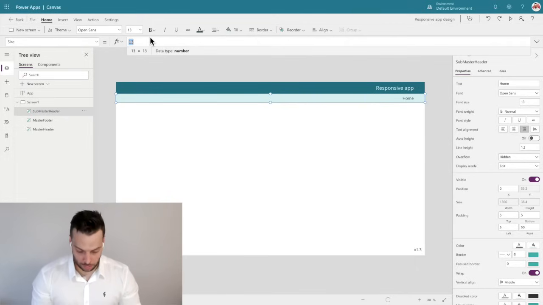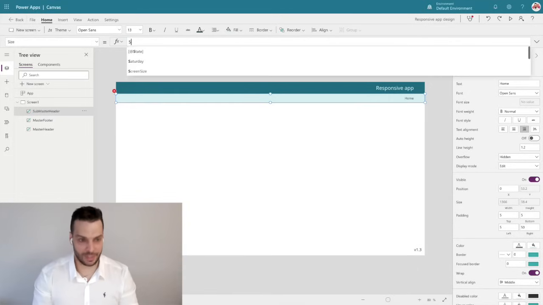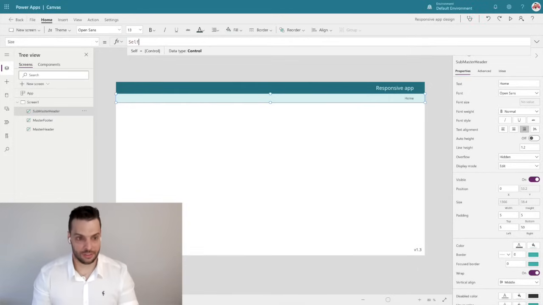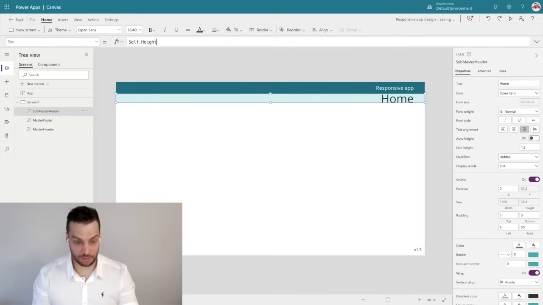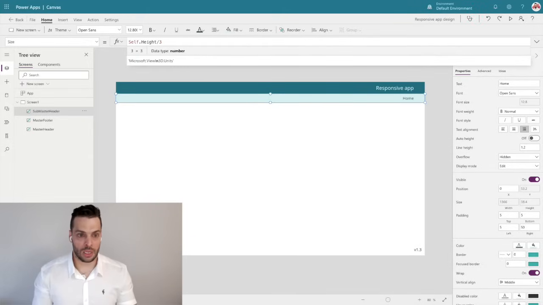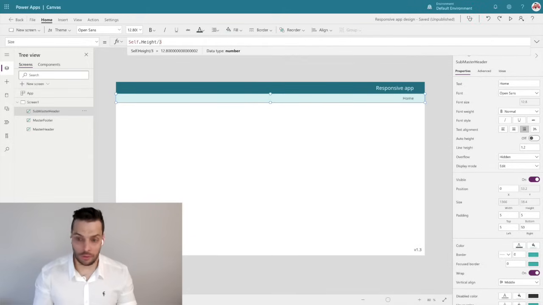So let's just do this one. So let's do self dot height. Oh, self. Self dot height. Let's see what divided by 3 gives us on this one. 12. Not a bad font size.